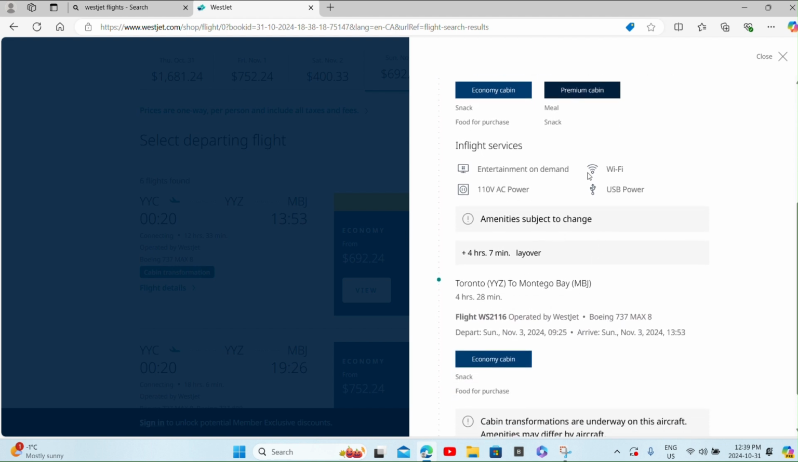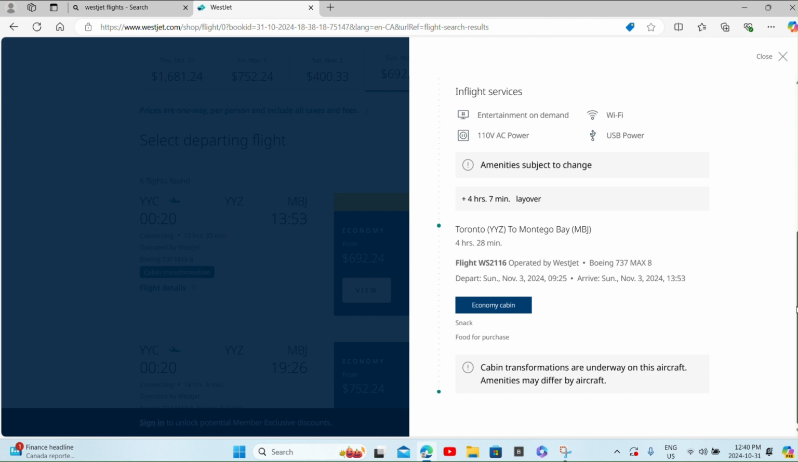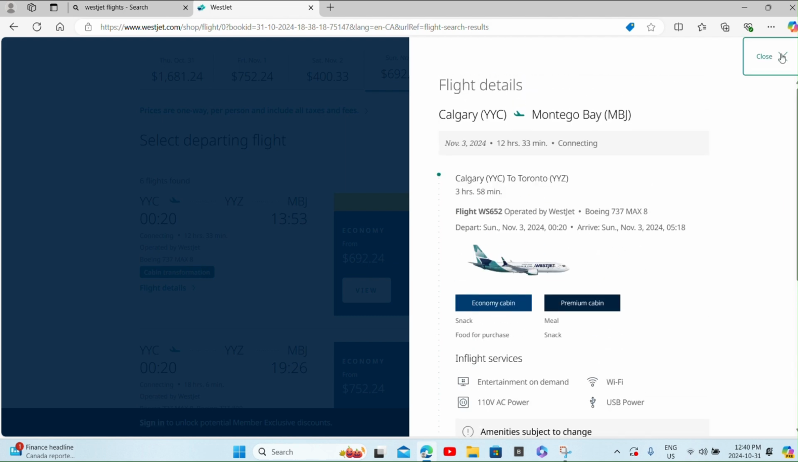Then you have a layover, and with any flight that has a connection, you want to pay attention to the layover time. That's because you want to ensure that in the event that there should be a delay or something, you are still able to catch the connecting flight. And of course, if it's Toronto to Montego Bay, it's a 4 hours and 28 minutes flight. These are the airline aircraft specifics. And basically, this is what the flight details tell you.